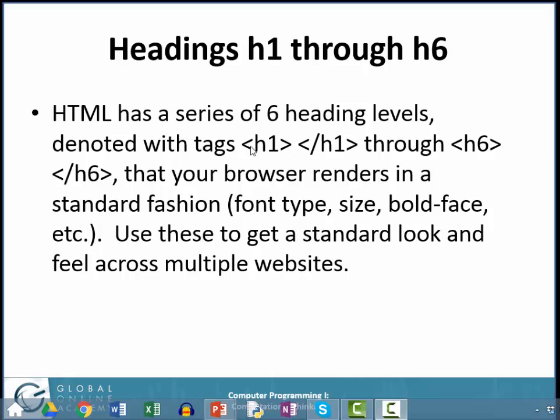maybe you're going to make them all H1 headers, and you don't have to decide what's the font type, what's the size, and so on. You can just make something that's standard across everybody's web page. Now, you'd use these that way to get a standard look and feel across multiple websites.